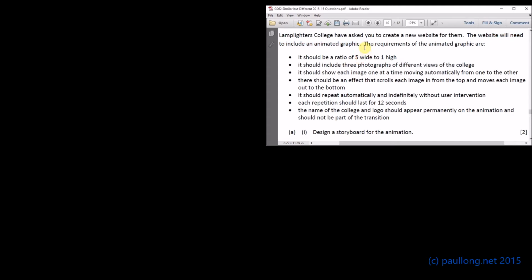Therefore, just producing a PowerPoint presentation won't eventually work on the website. We need to look at something like a movie file or a flash file or something that's in HTML5. Let's just have a look at the requirements so we understand what's being asked.